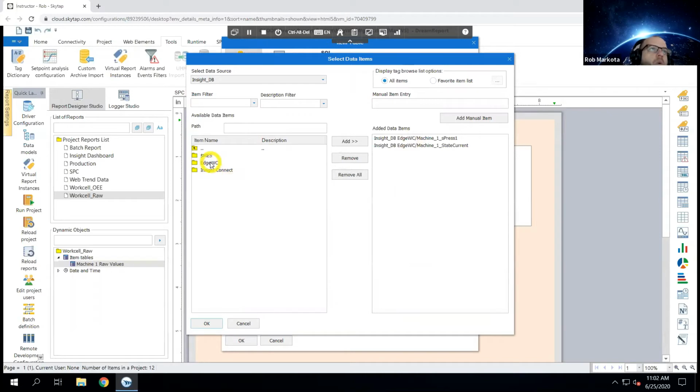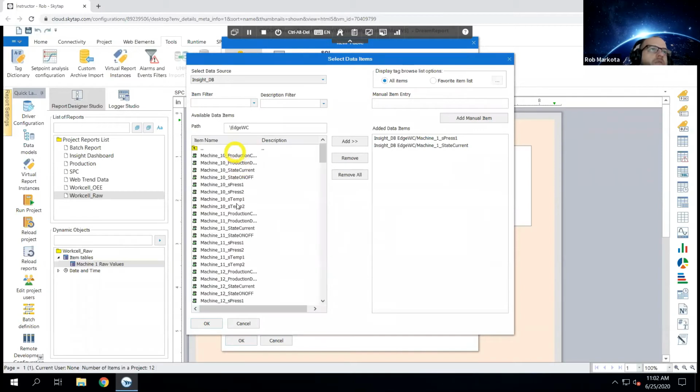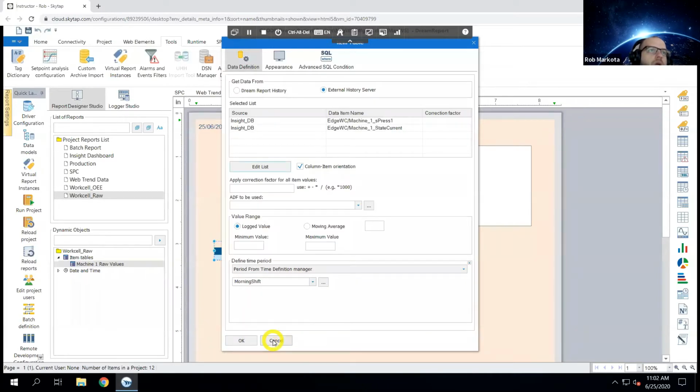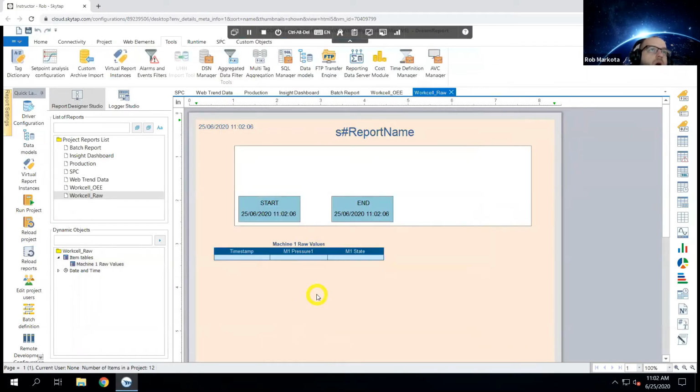Our machines are all located under Edge WC. And in here, this is where you would find all of our different machines and the tags that we've been creating charts with. So to create a simple report, I'm going to go ahead and click on the Run Project icon on the left-hand side. And that's going to open up our Runtime Management Console.